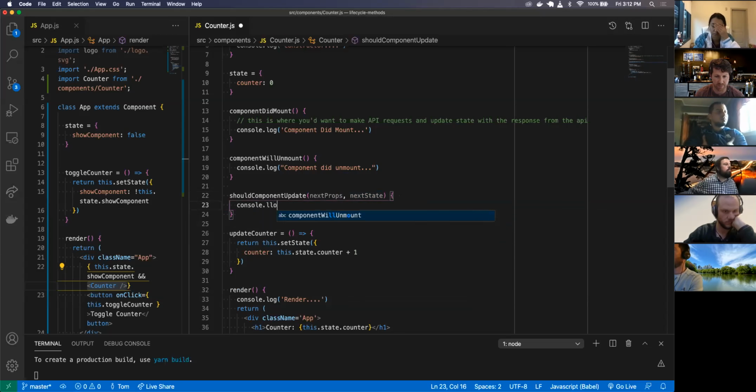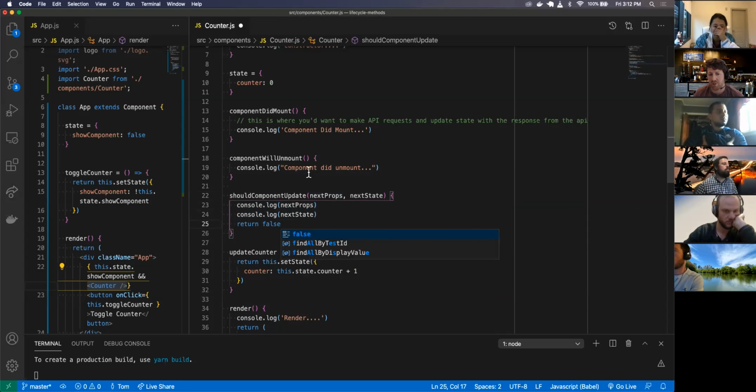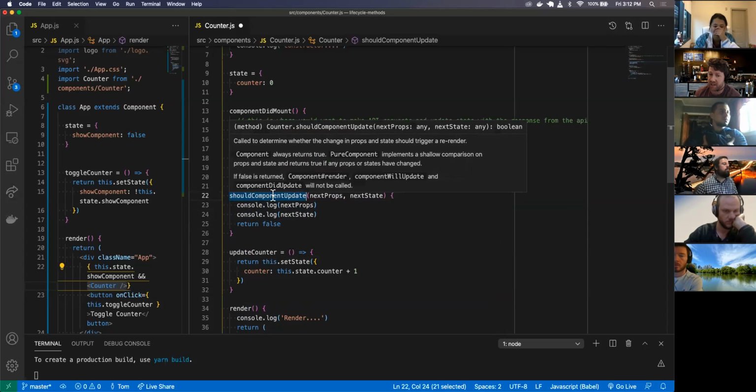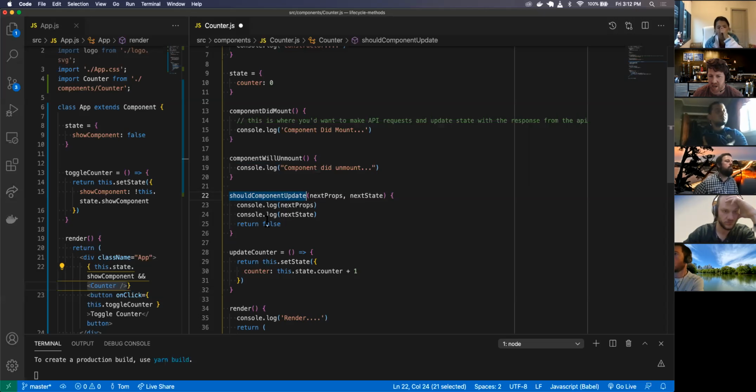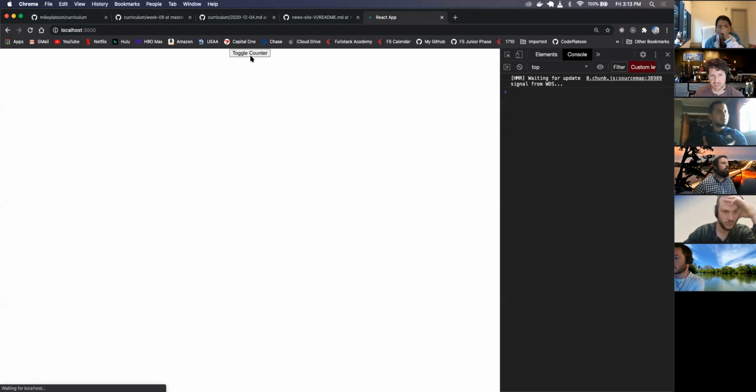So we can console log next props and next state. And I'm just going to return false. So should component update is literally telling the component, hey, should I update? And the should component update lifecycle method should always return a Boolean value, true or false, indicating whether or not the component should update. So right now, I'm just going to say false. And I just want to console log should component update. So I just kind of want to show you what that looks like.